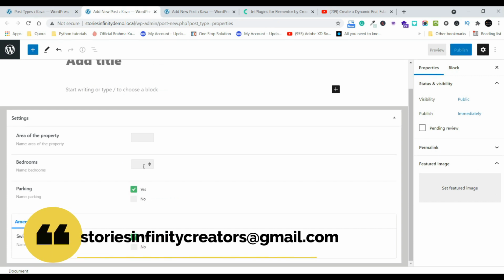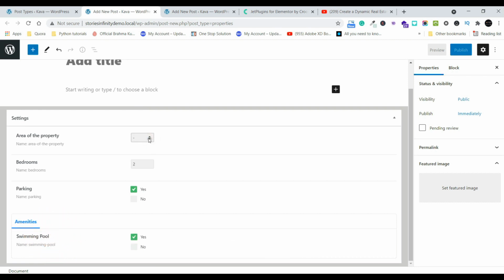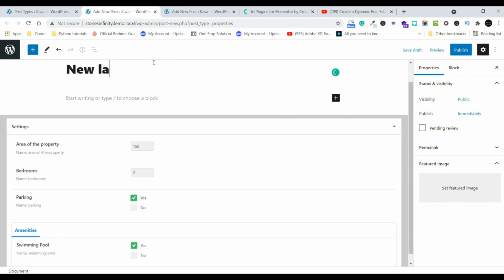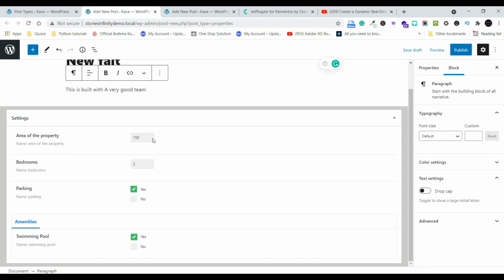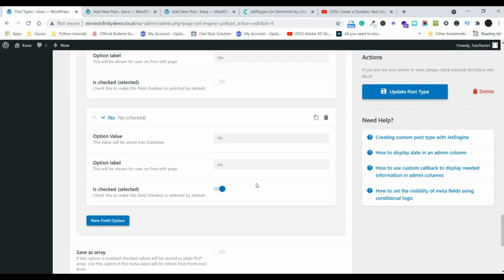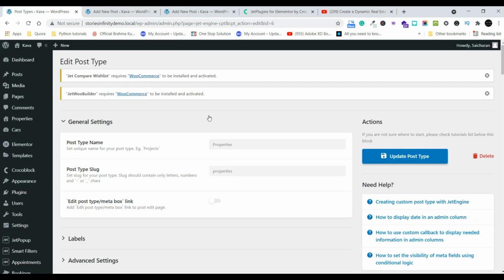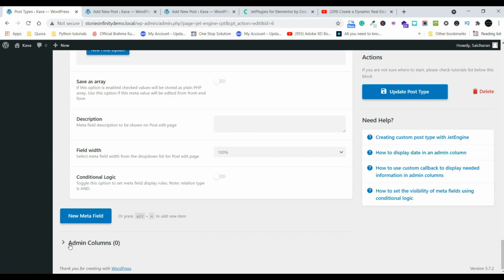Here I can give 2 bedrooms, and for the property I can give 150 cents like that. Give the title new flat, and this is built with a very good team. In this way we add fields inside our WordPress dashboard by using CrocoBlock. Another important thing here is we also have admin columns.